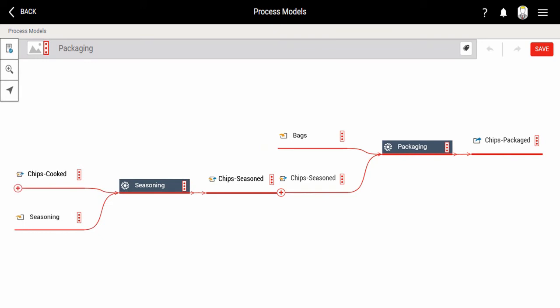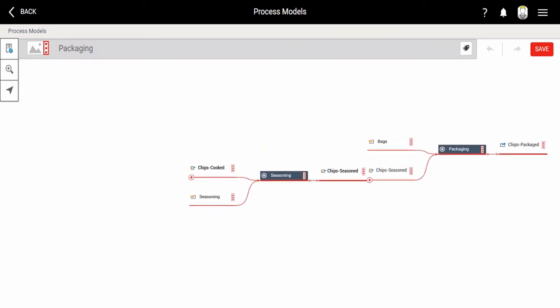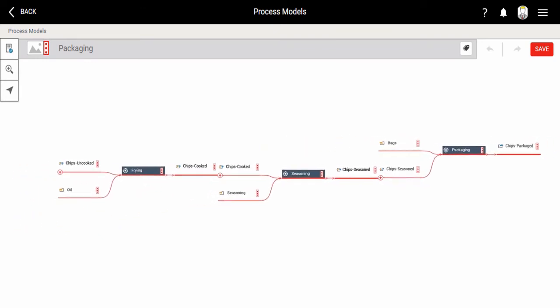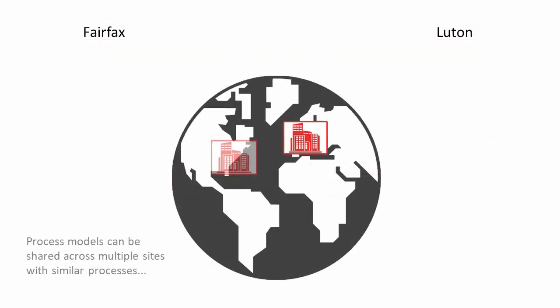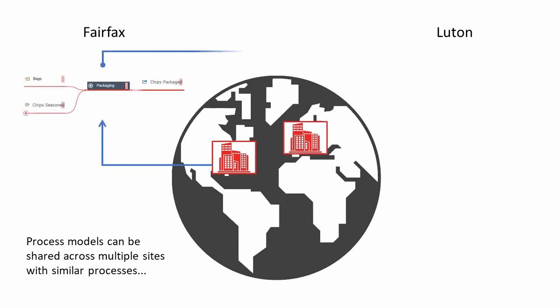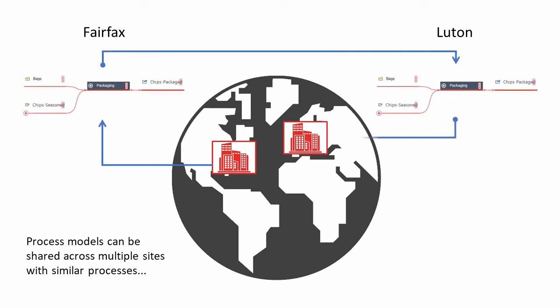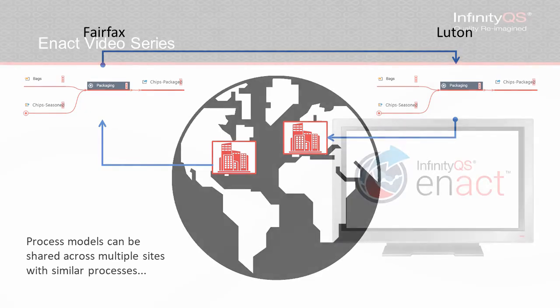Process models can be linked together to form an entire production process. There's no limit to how many steps or branches may be linked in Enact. Process models can also be shared across multiple sites with similar processes. This enables a very simple solution structure and helps drive process standardization.